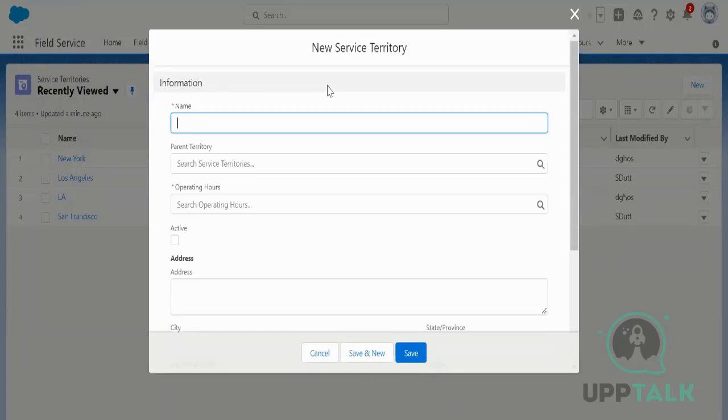Okay, I am a dispatcher or a field service admin, and I'm just building my team now so that they will take care of customer service. Here, service territories typically represent the geographical areas where my teams are working. So I will give a territory here, suppose Los Angeles.